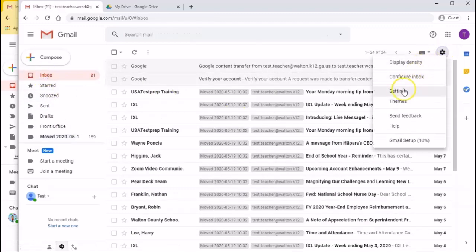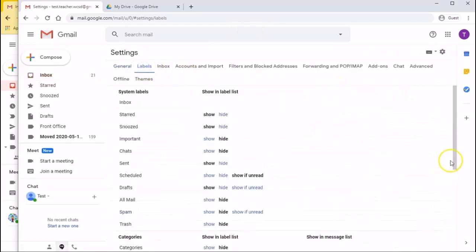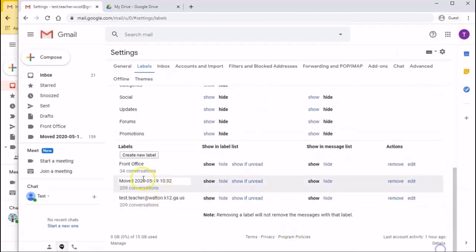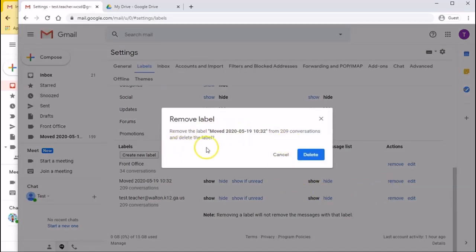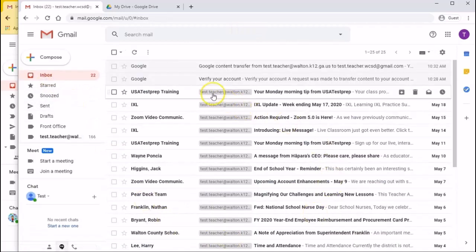If you want to get rid of those tags, the way you would do that is come up here to Settings, choose Labels, and then if I scroll down to the bottom, there are those two labels. So I can remove a label. Let's remove this date that it was moved. What it's going to do is just take that label off. It's not going to take the emails away. So if I say delete that, then now you can see that that label no longer shows here. And if I go back to my inbox, now only one label is showing on those emails. You could do the same for both of those if you wanted to, just to remove them. It's up to you as to how you want to handle that.